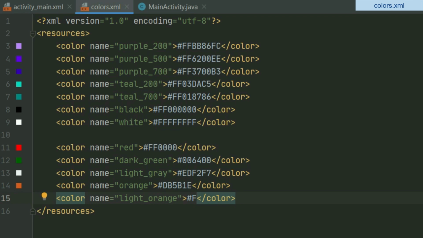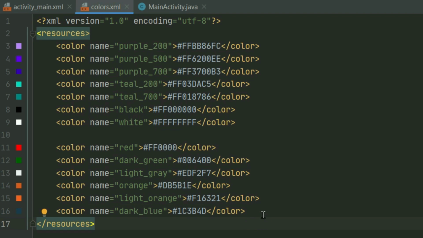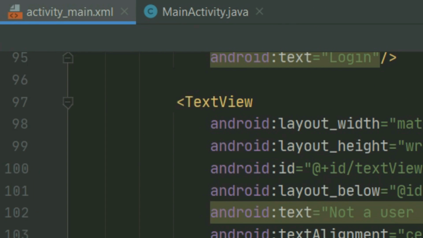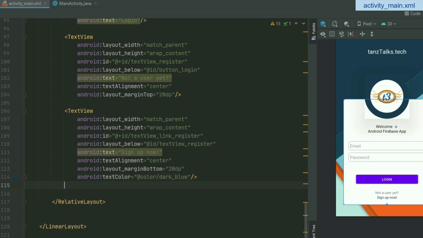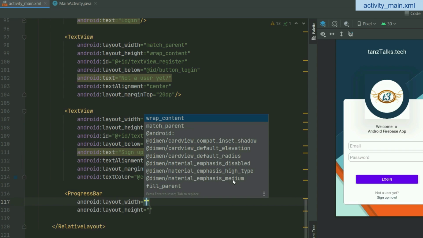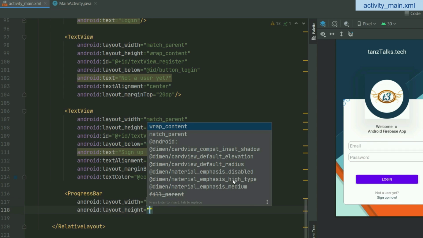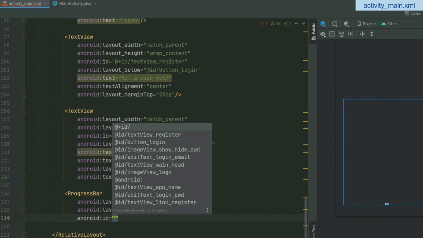I'm defining these colors to match the layout of the theme that we are creating. You can define other colors, that's totally up to you. Now coming back to the layout file of the main activity, I'll just finally define a progress bar. So the layout width and height have to be wrap content. Let's give it an ID, progress bar.